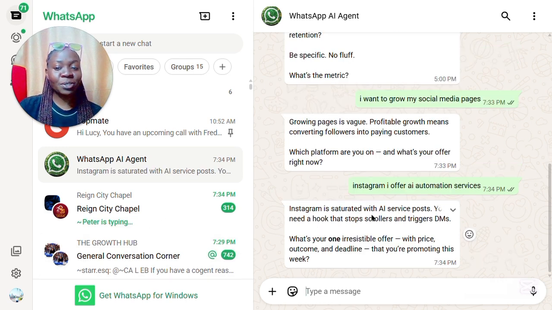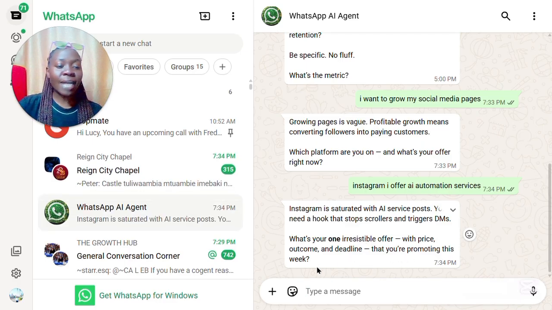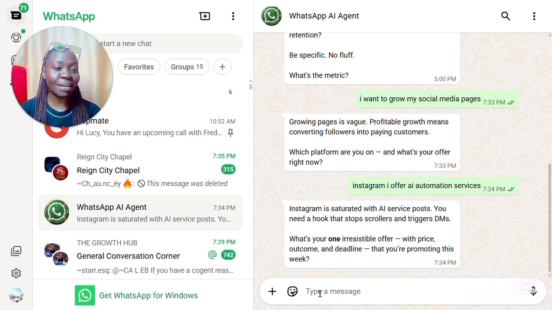So Instagram is saturated with AI service posts. You need a hook that stops scrollers and triggers DMs. That is one irresistible offer with price, outcome, and deadline. So actually, you can even go back and forth talking with it. And this is actually an experience that your customer can get, so that you feed it with your information, you feed it with your voice, if maybe you're a business coach. And yeah, typically that's how an AI WhatsApp agent can work.